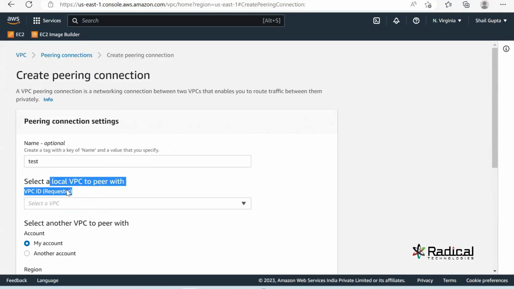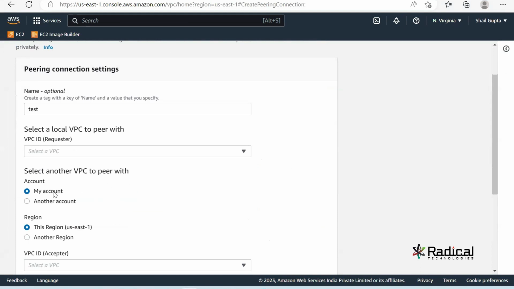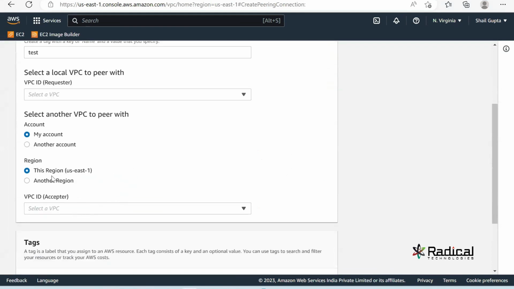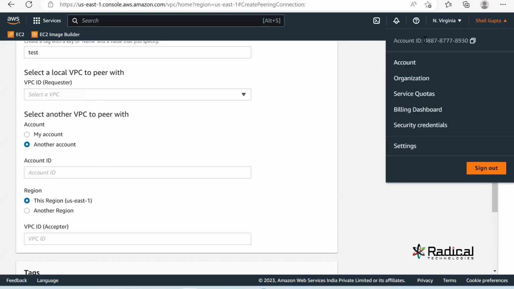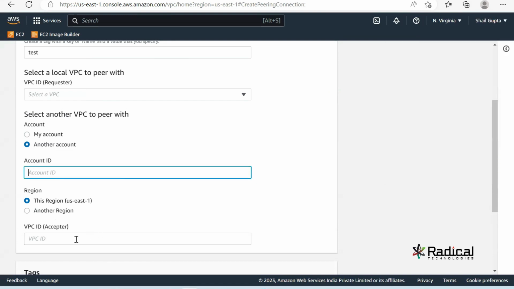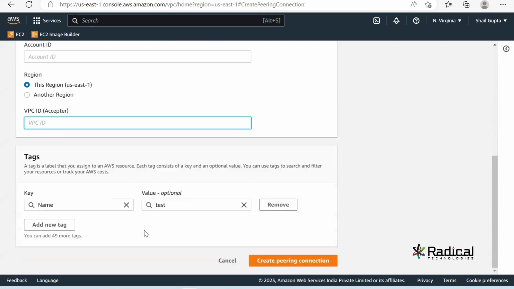Select the local requester. Can you see that requester? My account, different region. Same region or different region? Another account, same region, another region. How will you get the details of another account? You need the 12-digit AWS ID. How will you get the 12-digit AWS ID from another person? You can get it from them. These are the 12-digit IDs. If you put it here, then that person's VPC ID will start reflecting here. You select from here and click on create.